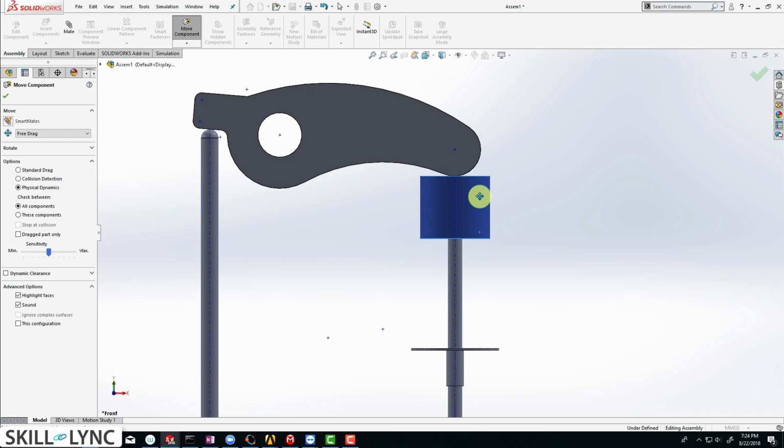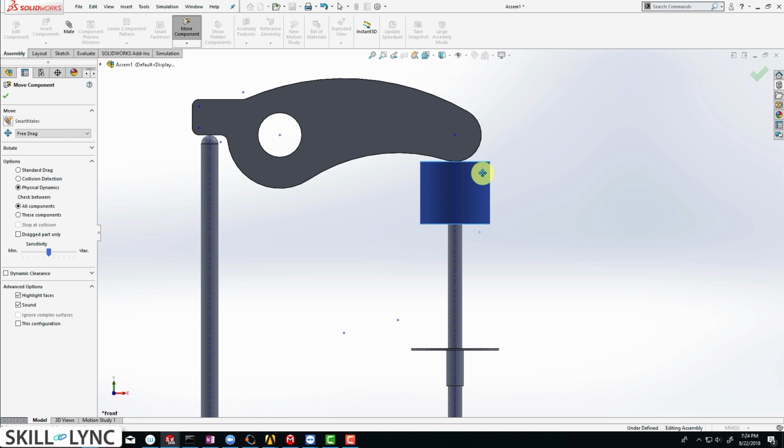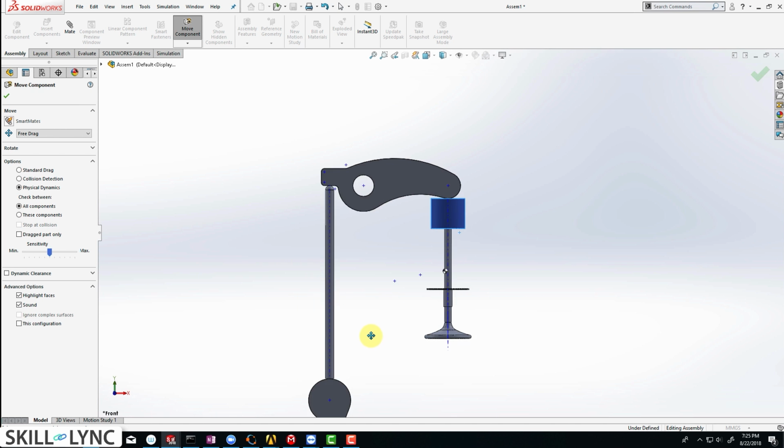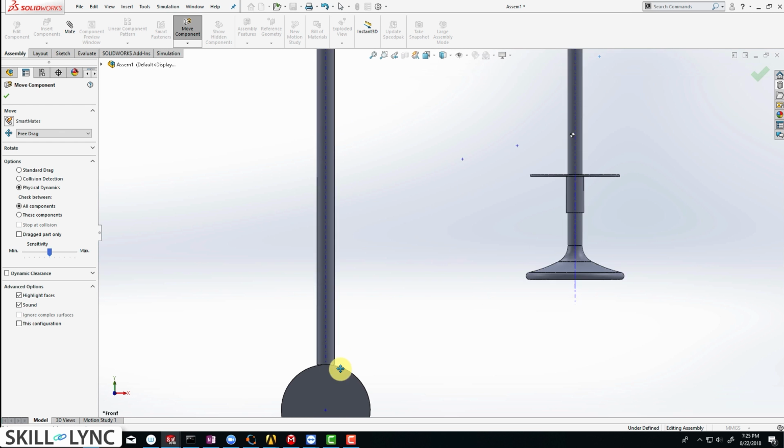So the idea behind physical dynamics is that it moves a component until it touches the other component, and if it does touch, the contact is transmitted and it goes to a point where all the components are locked into the right position, right? This is pretty useful because you don't have to second guess where the exact position of the push rod or the valve mount is going to be, right?